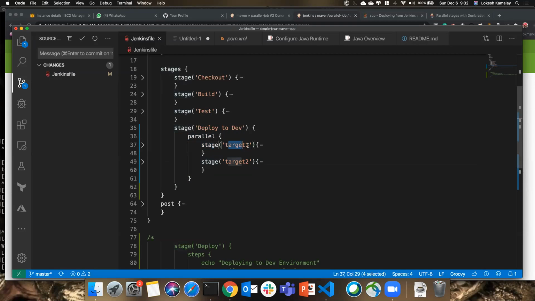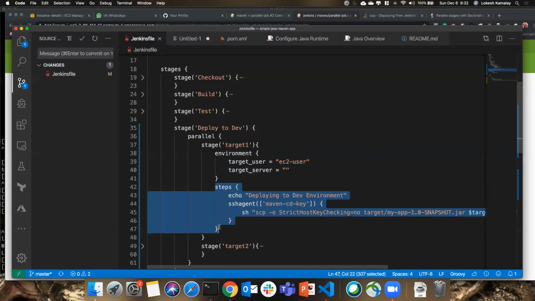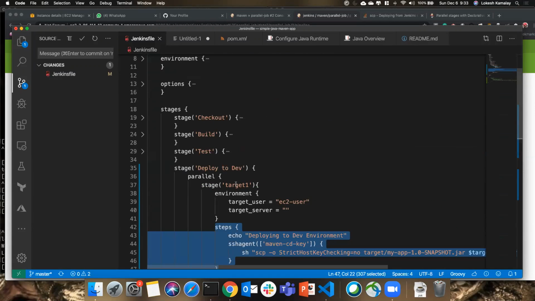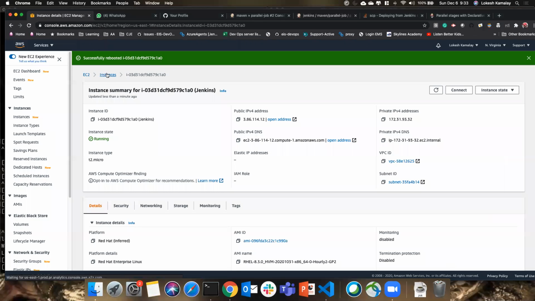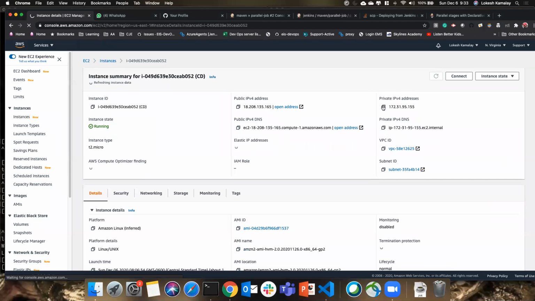Again, I have two stages. Stage 1, do deployment target 1. Stage 2, do the deployment target 2. What I have mentioned inside the stage, I have taken an environment block where I am going to mention my variables, and then the steps section where actual steps will be executed. So now I need to give the target server details. So these are all my target server details. First server, I go here, instances. So this is my first server. I'm going to use the first server IP address as this.